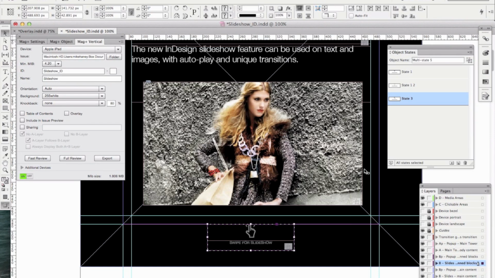That's basically all there is to the new slideshow feature. You can have slideshows on either layer that you want to. And again, as many as you want on a vertical. So have fun with it.